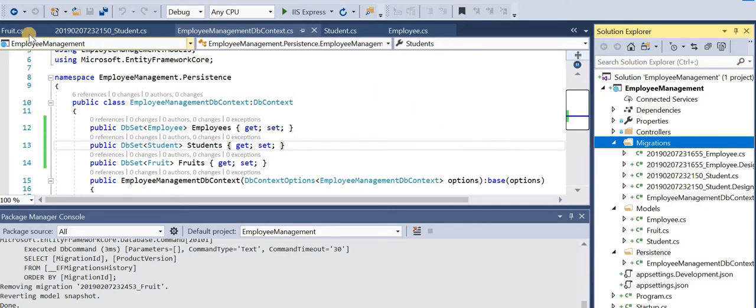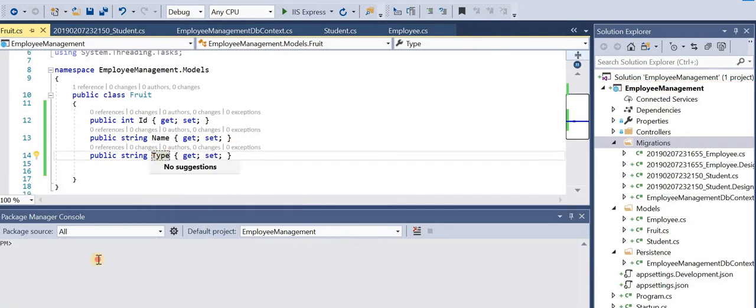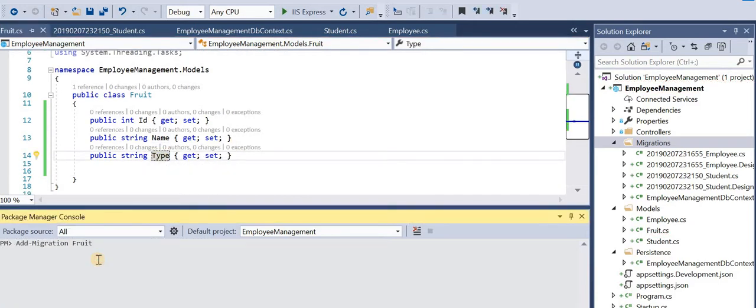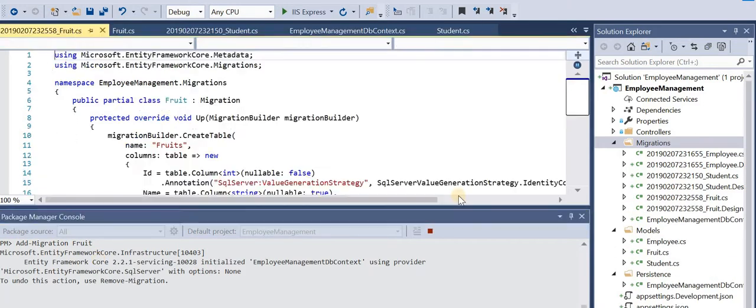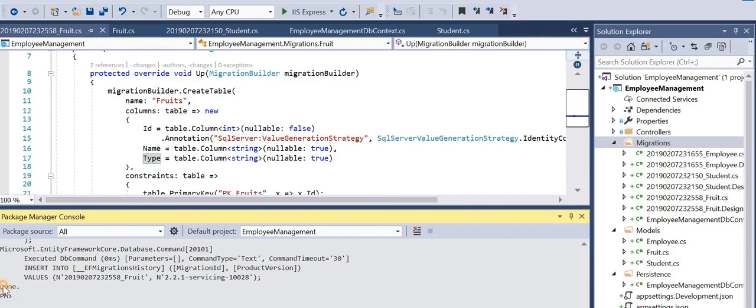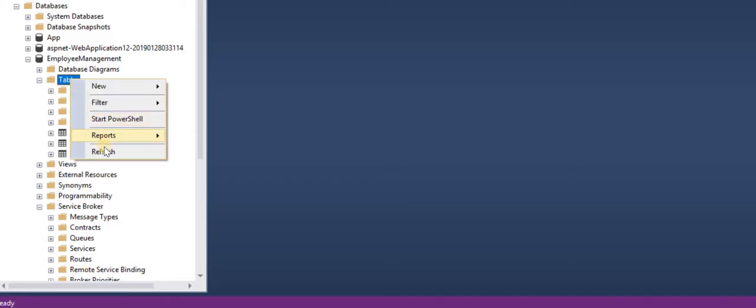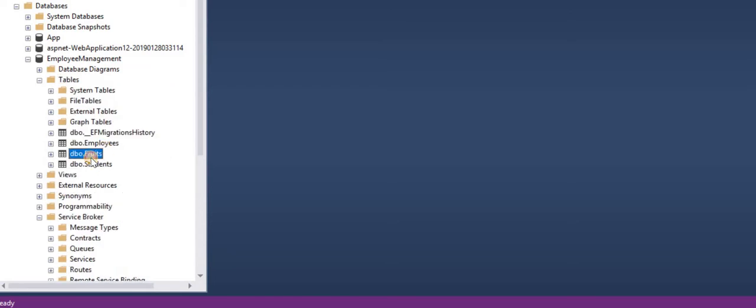We can make some changes to add one more column, and create the migration, Add-Migration fruit. Enter. The script is created and it's updated. We have the type column also, and now we can update the database. It says done. Let's flip to SQL Server Management Studio, refresh the table, and now we have the fruits table.